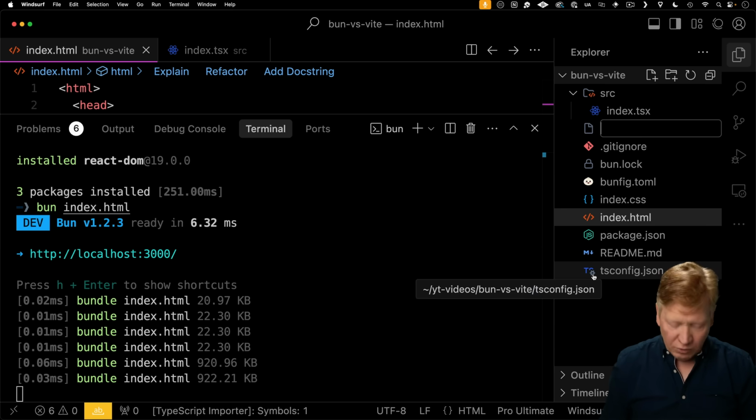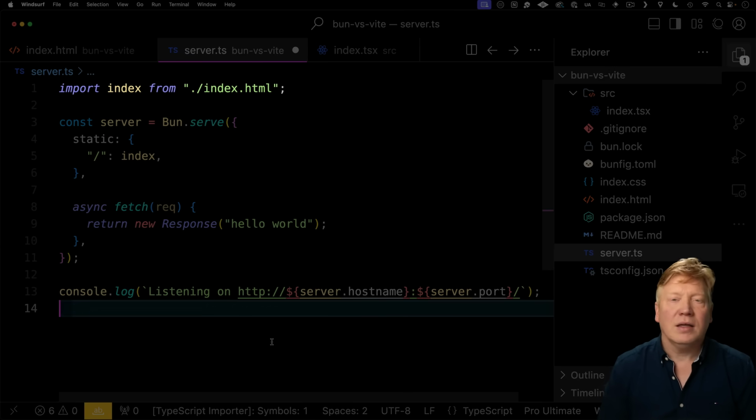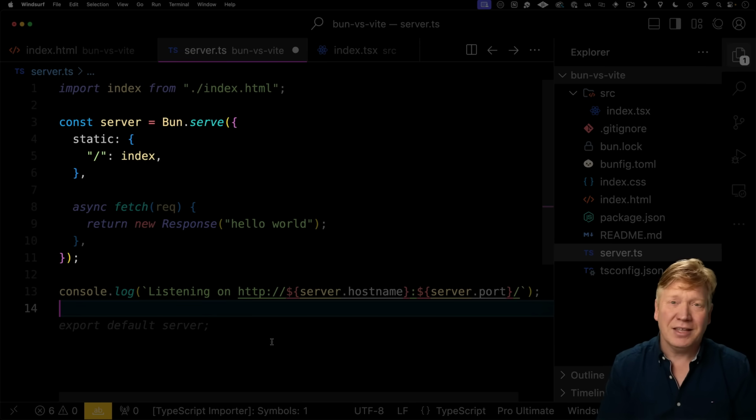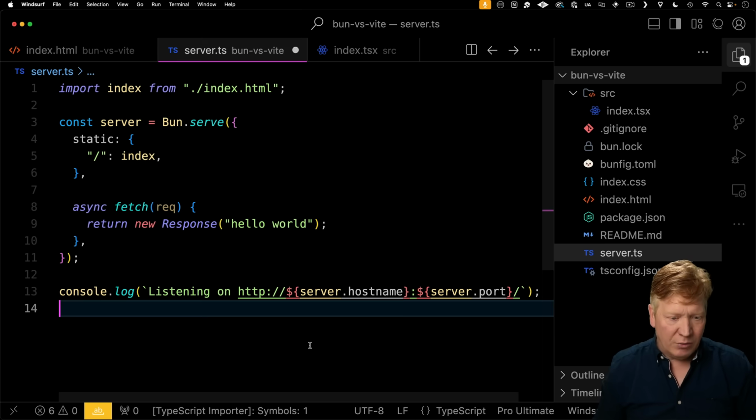So I'm going to create a new local file called server.ts. And in there, I'm going to import that index.html file, and then I'm going to use Bun.serve. You don't actually have to add anything. Bun.serve is baked right into Bun. I'm going to say that our static asset in this case is on slash, that's index, and then I'm going to give it a fetch function. We'll take a look at it in just a bit. And then, of course, we'll just console log out where it's listening.